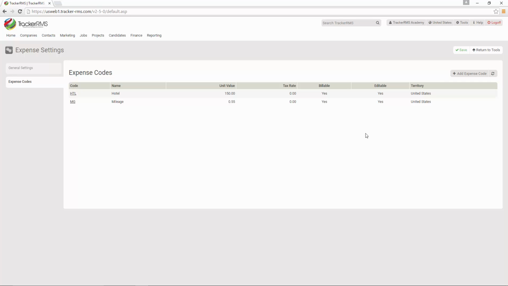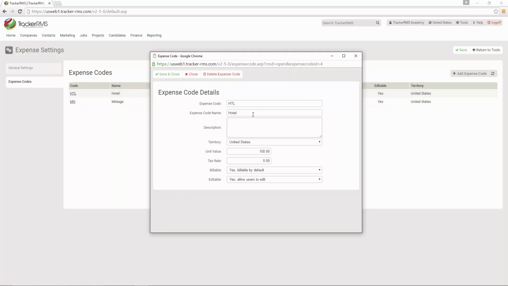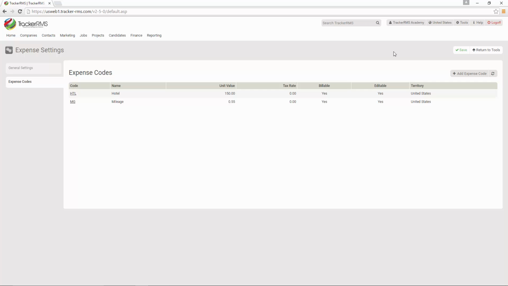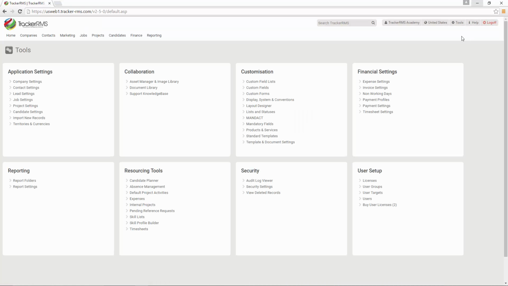Now, these can always be edited if you want to go back in, if you realize that you wanted the code to be different, the name, you want to add in a description, or if you want to change or delete anything, you can do it hitting the delete expense code button, or by simply changing what's in there and hitting save and close. So that's how you can configure the different settings around the finance portion of Tracker in here under the financial settings.